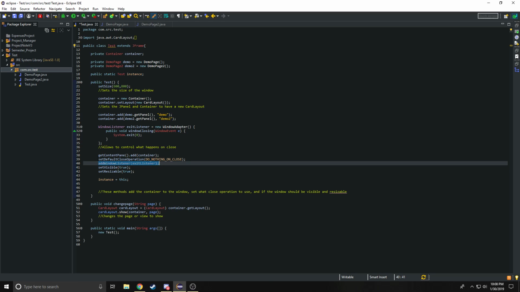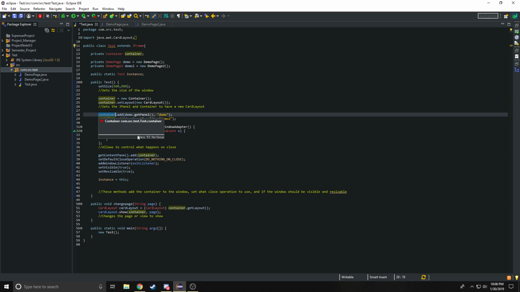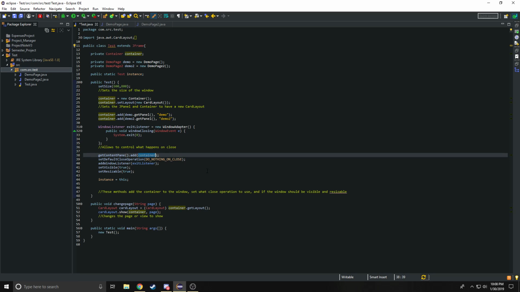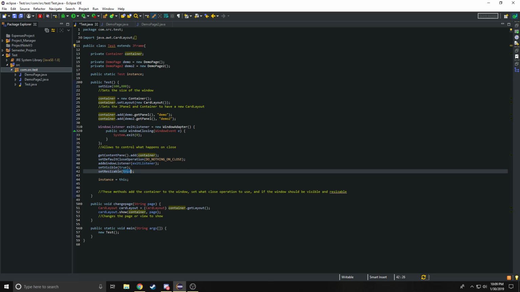Also, this get content pane is the window itself. So you definitely want to add the container to this. That way everything shows up. Set visible and set resizable. Set visible true, otherwise whatever you put on the window will not be seen. And you could either put resizable to false or true, depending if you want the user to resize it. It's up to you.